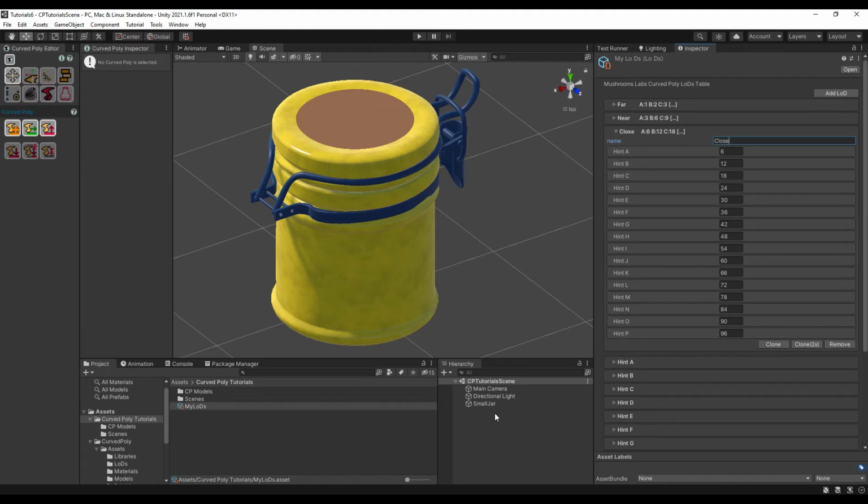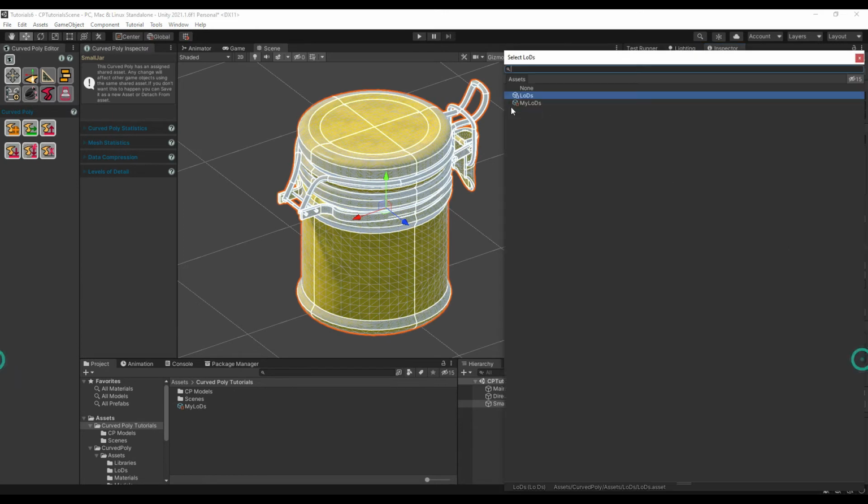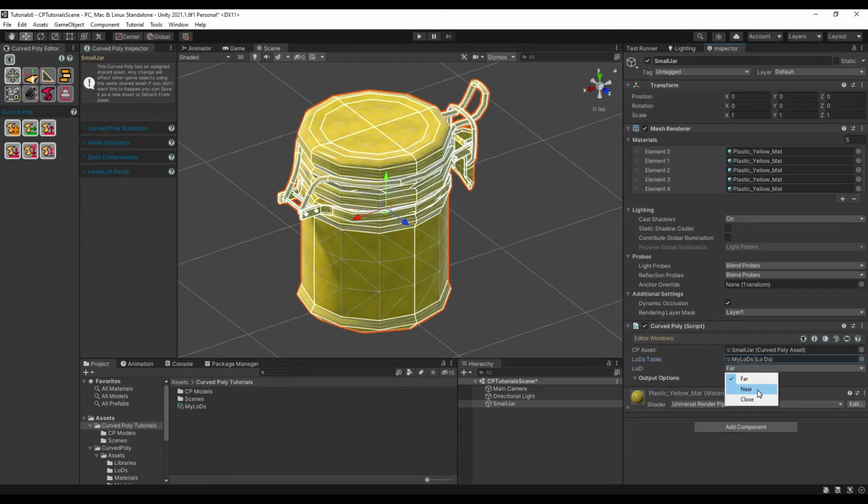Below the table records you will also find helpful hint views, which contain the same data rearranged by hint, the table column, and not by LoD, the table row. By the way, for the purposes of this section, we are going to use the default LoDs. When you have a LoDs asset, either the default one or a custom one, you can assign it on your curved poly component.